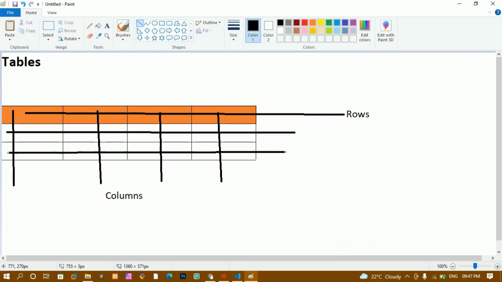Inside this table we will be having columns and rows, and the data will be stored inside columns and rows. This horizontal line is called a row, and inside rows each individual data entry will be stored.